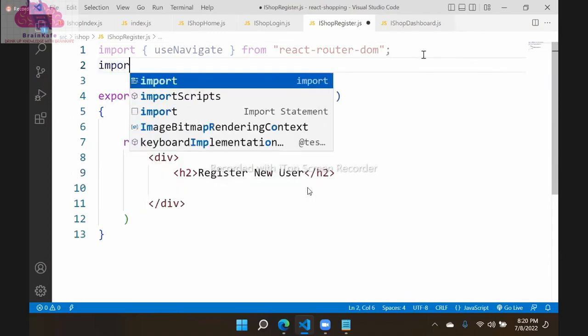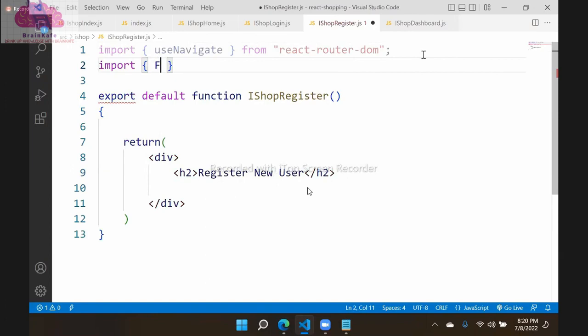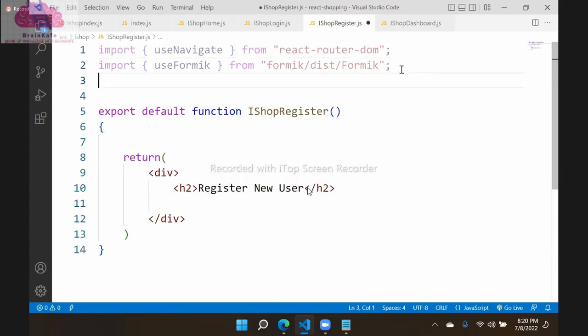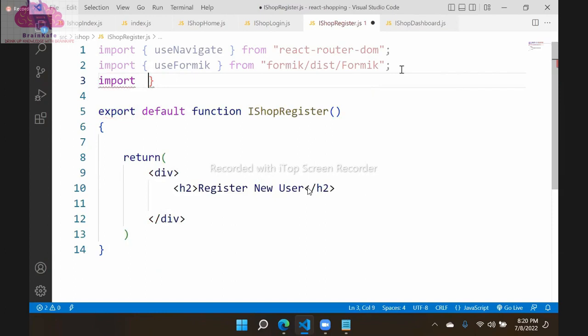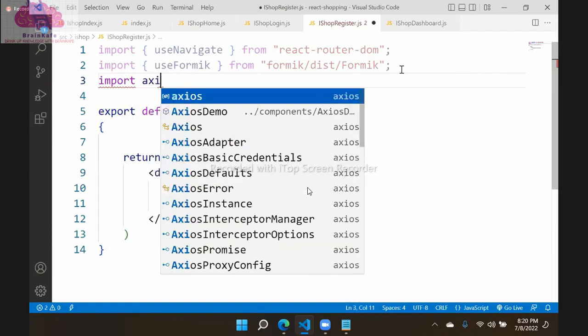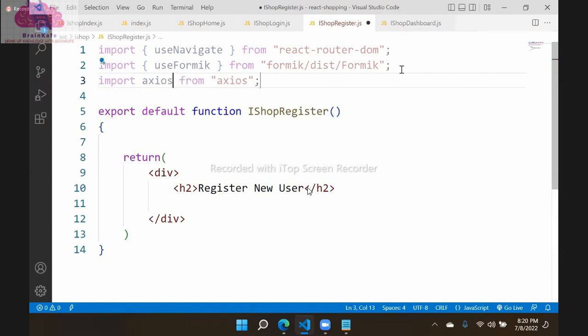You know what else you need? You need Formik, right? Use Formik from Formik. And what else do you need? Any state? We need to post the data only, right? So we can post the data by using Axios. That means we will use Axios from Axios. We can post by using general jQuery Ajax or by using Axios. Because we need to submit to the API, we need an Axios method.